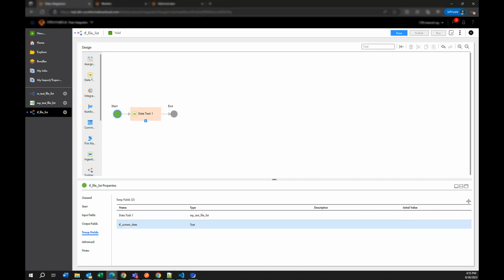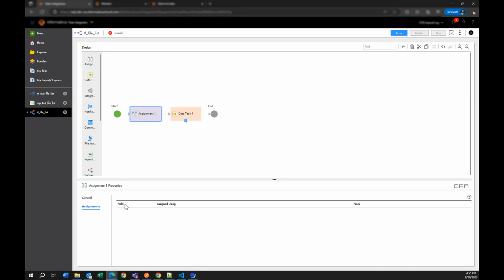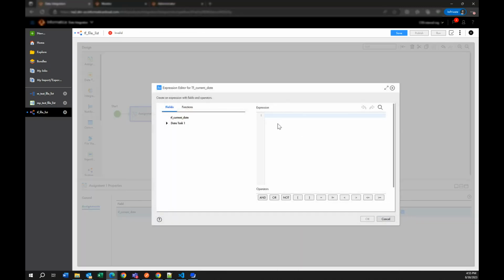So I have it. Now I need to pass a value to this temporary field. So I can create an assignment step before our data task, and here in this assignment I will choose the temporary field that I just generated. Because this is going to be something that changes every day, you cannot hard code the value. You have to make it in such a way that if you run this process daily, you are going to be able to generate the current date every single day. So we want to say that we are going to use a formula, okay? And here I already have a formula that calculates the current date.